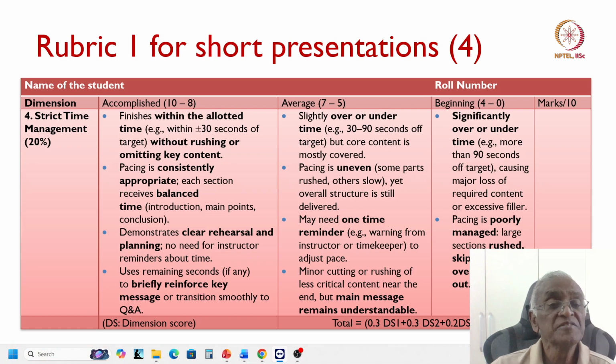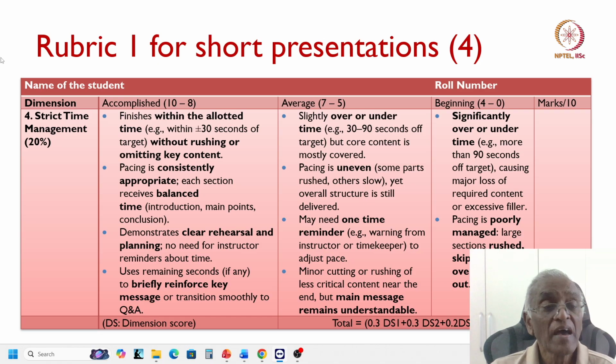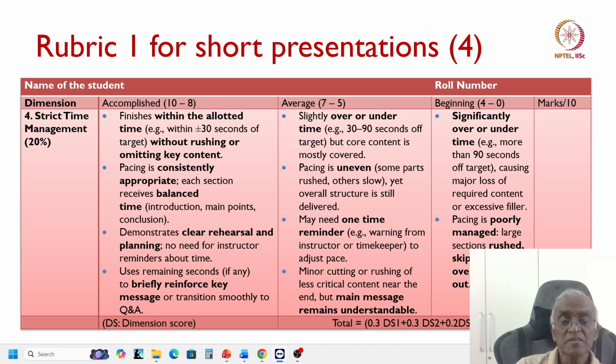This is the fourth dimension. So what happens is, we now have 4 dimensions with varying percentages. The marks are entered in the last column. Then the total is computed as a weighted one, like 0.3 ds1. That is the score for the first dimension. So 0.3 ds1 plus 0.3 ds2 plus 0.2 ds3 plus 0.2 ds4. Then you compute this and put it in the last column.